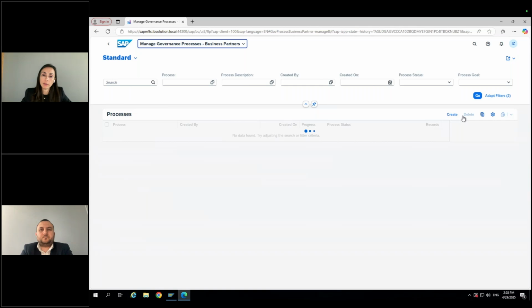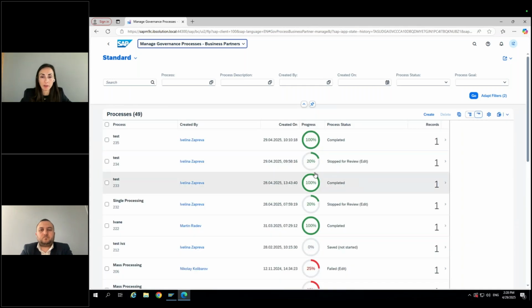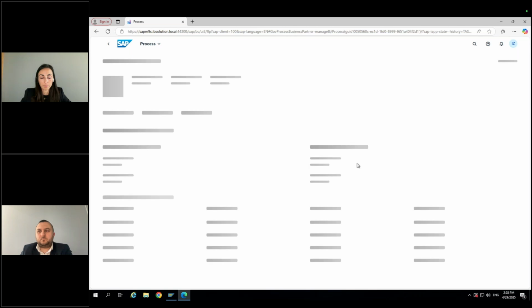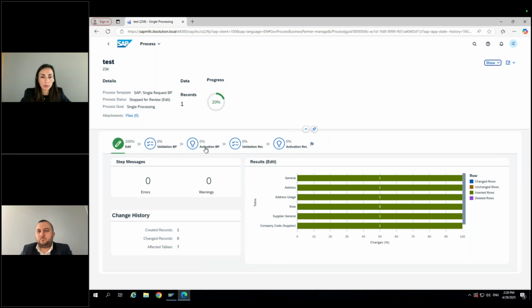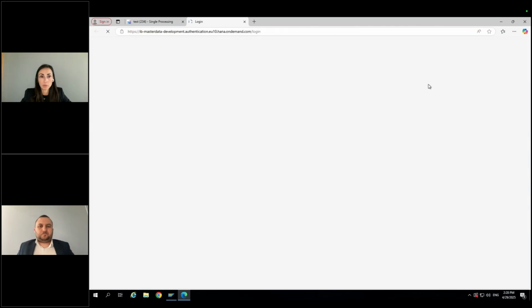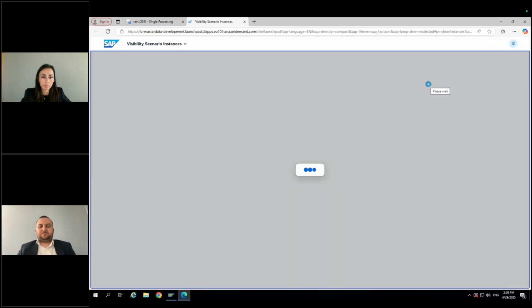So if we imagine that our business partner is already pending for some time and somewhere, and we would like to check what has happened with it, we can always go to our governance, management of governance processes, and see where this is stuck and why. We have to open our process, and from here we see all the necessary general steps, but for all details we have to go to this button show, then click process path. This will navigate us to a different screen.